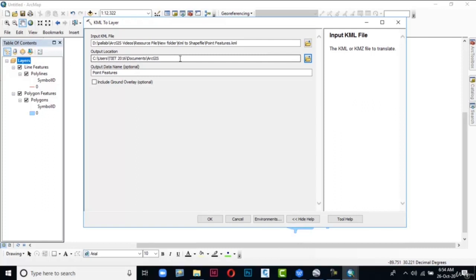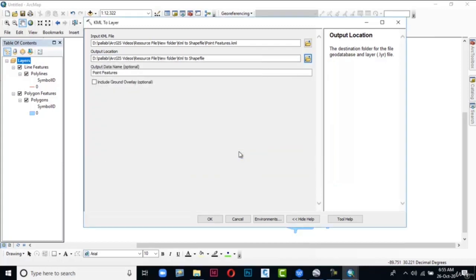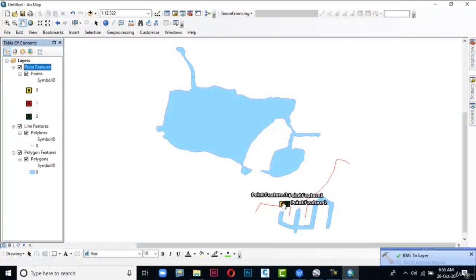Next, in the output location, click on the folder icon. The output location dialog box is displayed. In this dialog box, browse to the folder where you want to save the shapefiles. And then select KML to shapefiles folder and choose Add button. So the output location is also specified. Next, choose OK button. The dialog box is closed and it will take a little while to add the data. So here is the point features file which is added here. You can see all the three layers are added.